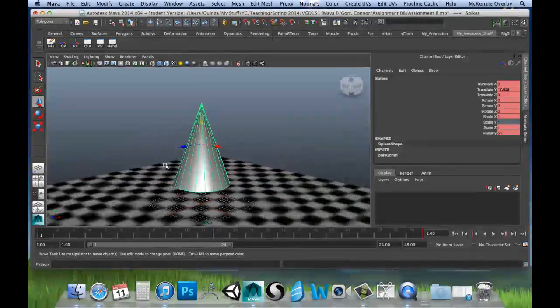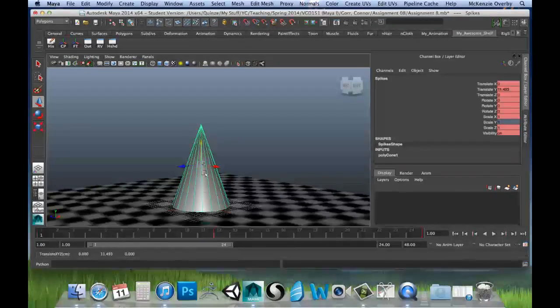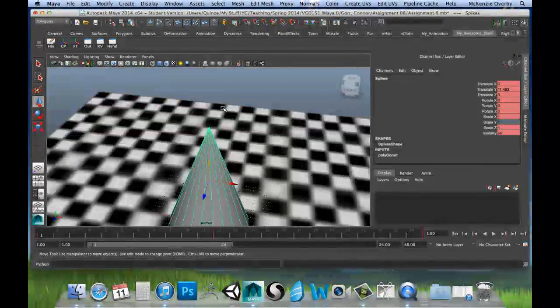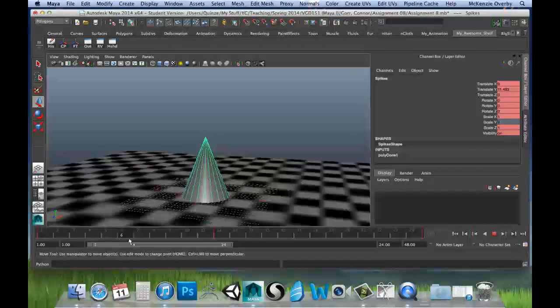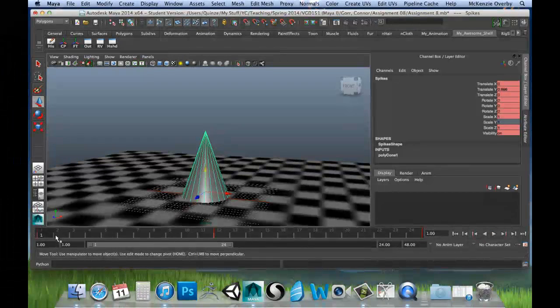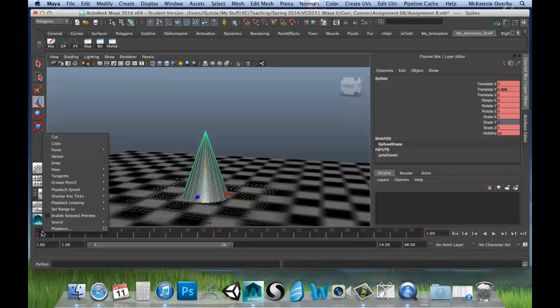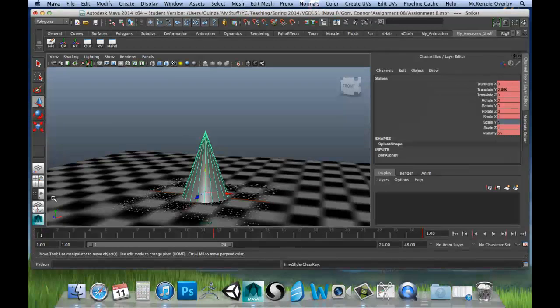Okay? So what I'm going to do with this cone is just a simple bounce animation to demonstrate what squash and stretch looks like and how to apply it properly, okay? The first thing I'm going to do is get rid of this scaling animation that I have right here, so I'm starting from square one. To get rid of the animation keys that we currently have, we can just right click and hold over our key and hit delete. And that's going to get rid of the key.